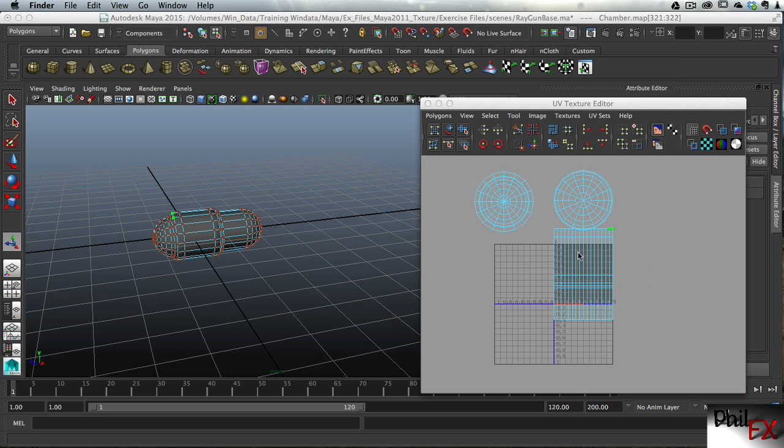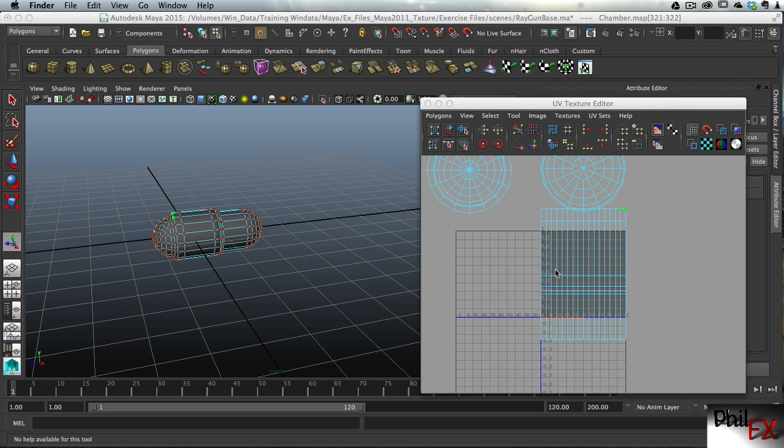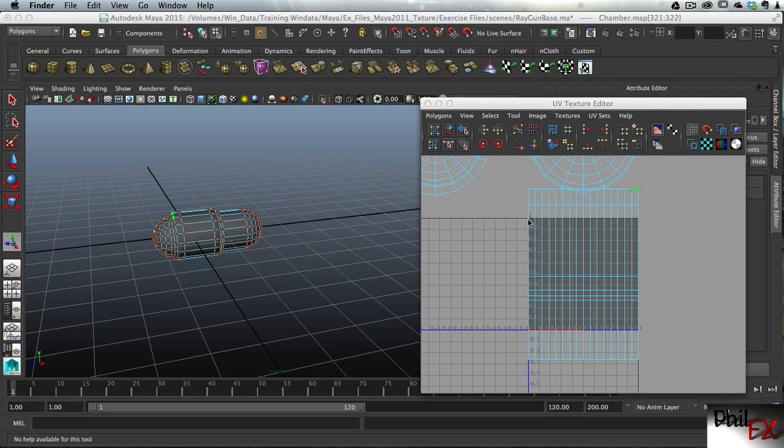Now, what we need to do is you really want to have all of these UVs mapped to what's called the 1-1 space. And what you see shaded here is the 1-1 space. So I need to get all of these to fit inside here. And the way that I do that is I need to take and scale these.